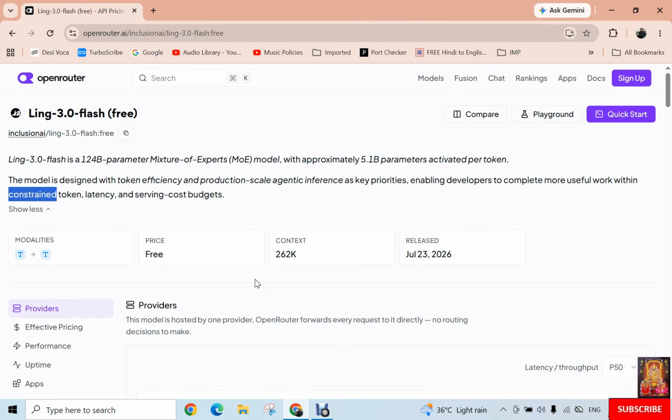Today in this video I am going to introduce a new AI model, Ling 3.0 Flash. It's free to use. Ling 3.0 Flash is a 124 billion parameter mixture of experts (MoE) model with approximately 5.1 billion parameters activated per token. The model is designed with token efficiency and production-scale agentic inference as key priorities, enabling developers to complete more useful work within constrained token latency and serving cost budgets.